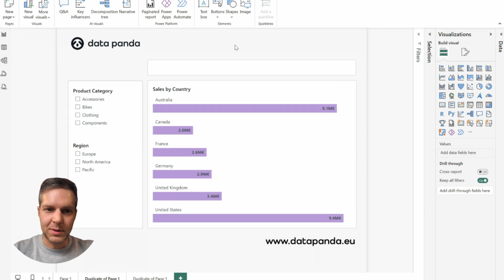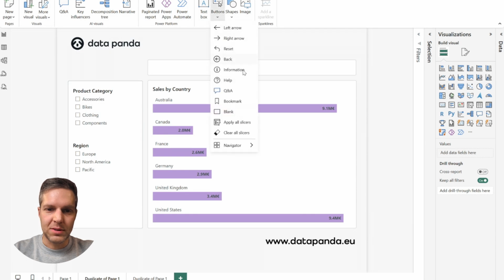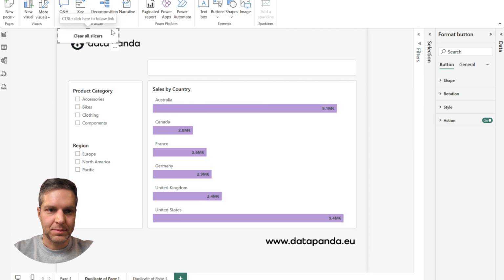So I've already set up the outline of my report page. Now we need to add a remove filters button. So that you can do under insert and then you go to buttons and then you select the clear all slicers button. Position my button.